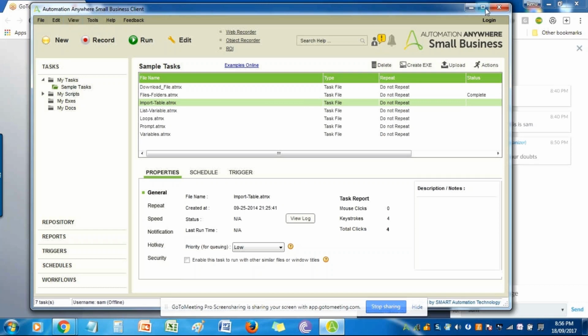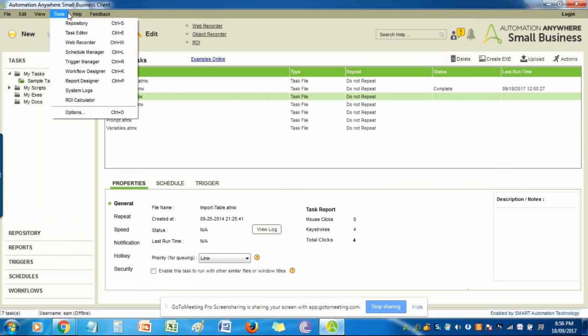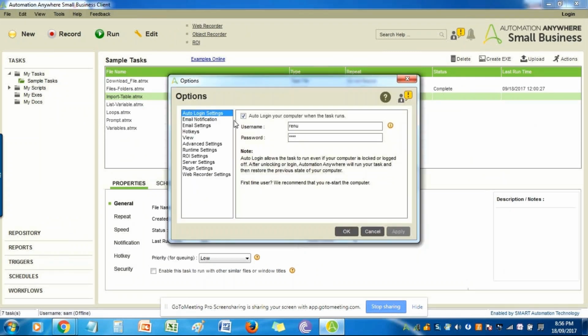For any auto login, you need to give your system username and password, or your AD username and password. Let's say this is the username and this is the password. This password is called my Windows password. I need to supply this password in the auto login settings, and after providing the user and password of my system, I'll apply this and then click OK.